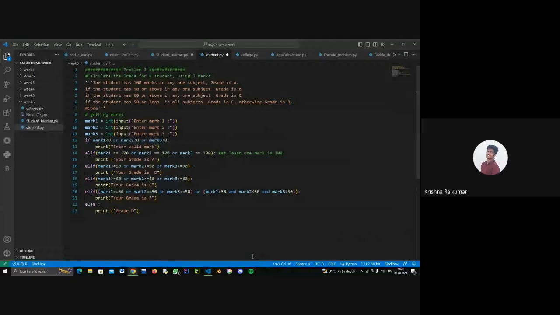See, that is why you started at the top, right? If any subject is 100, you get A. If you are not A, is any subject greater than 90, you get B. If they didn't get grade B, is any subject greater than 60, you get grade C. Then in the next statement, only if you get 50 or less in all subjects.